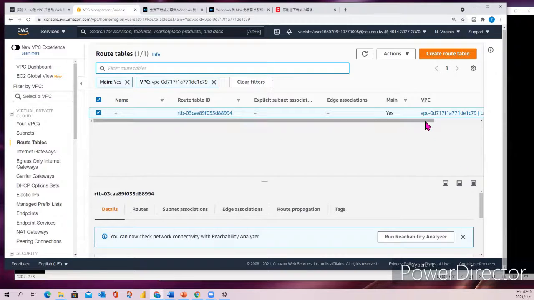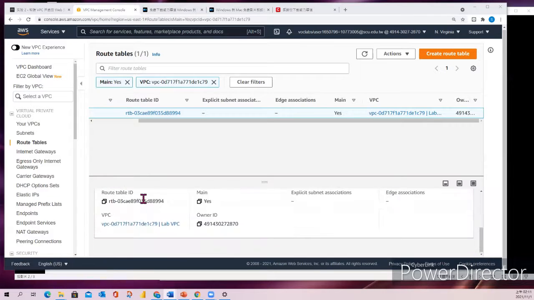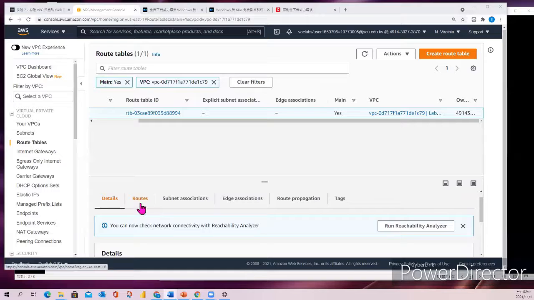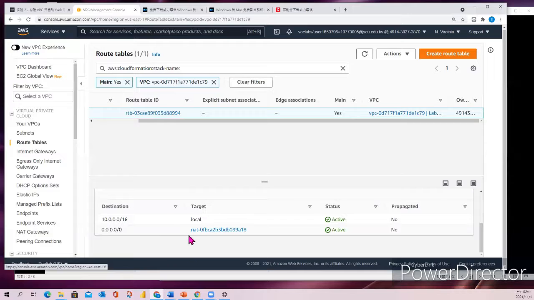Am I right? Let me check it. You can see the route. Click route here, and you can find the NAT here.